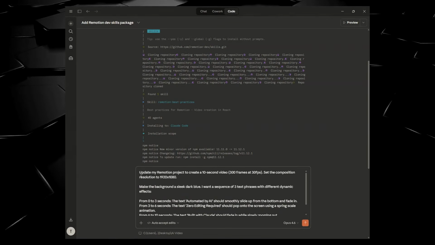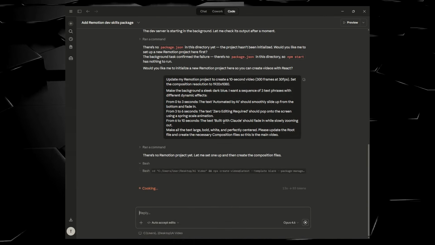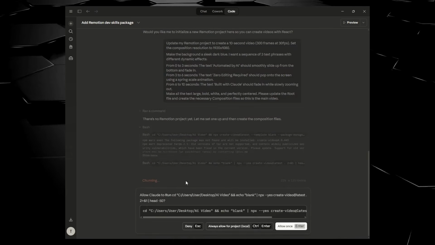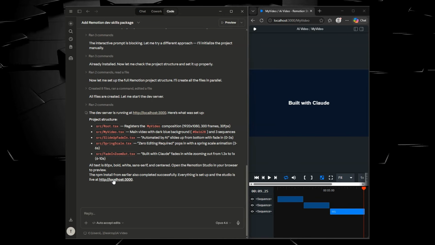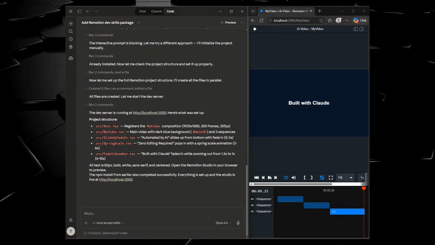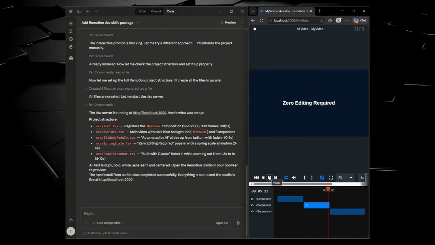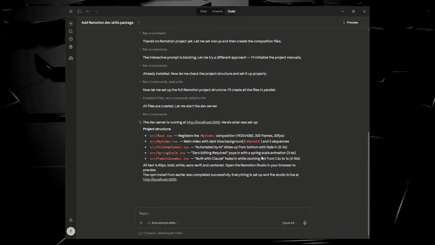Let us test the engine. I will create a simple 10-second video. Hit enter. Watch the screen. Claude does all the heavy lifting. It builds the folders and writes the logic. It gives you a local web link. Click that blue link. Your browser opens instantly. You now have a live video preview running directly in your browser. Setup is officially done. Let us make some money.